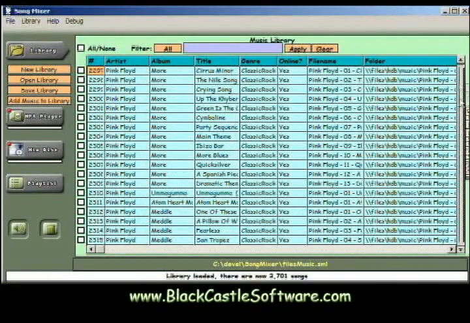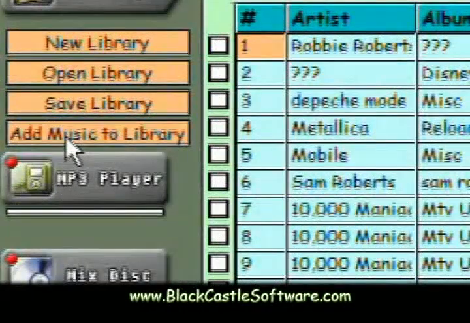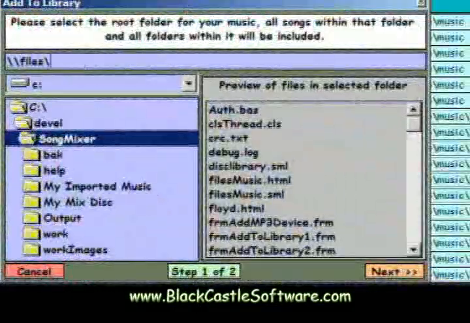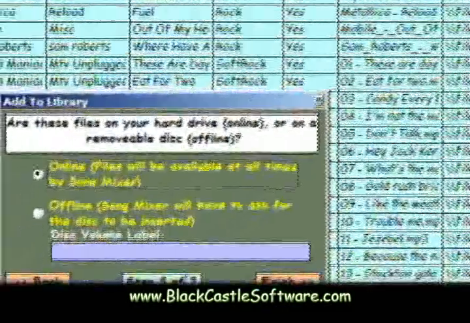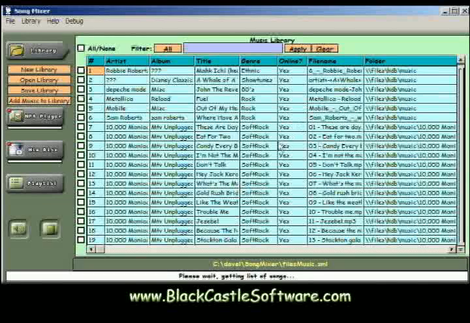So basically I can rescan this whole folder. Just click add music to the library, just like I did when I first started this. Type in the path, next, online, click finish, and it's going to go through the whole process, but it's not going to overwrite all of these. It's going to skip all of the songs that already exist, and it's only going to add new songs, which I don't believe right now there are any new songs, so it won't actually find anything. But that's a quick and easy way to just update and import the new music.